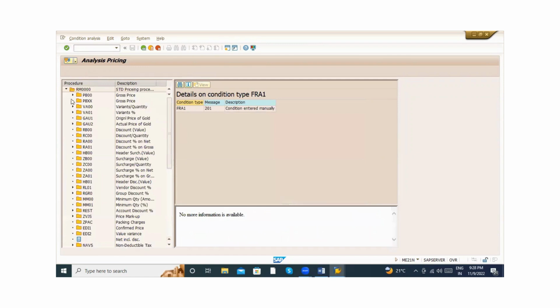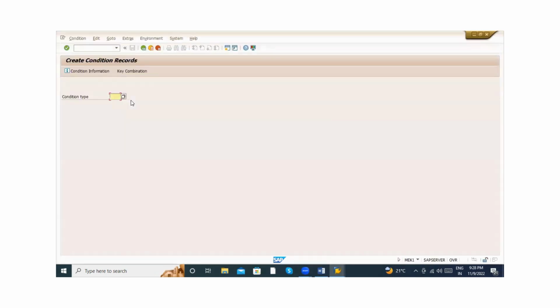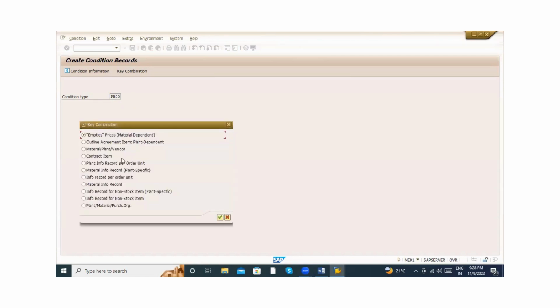How will it become condition records? Suppose I maintain the condition records with MEK1. I'm just going to combination. I'll enter PB00. Then I have different combinations here. I'll go with material info record.